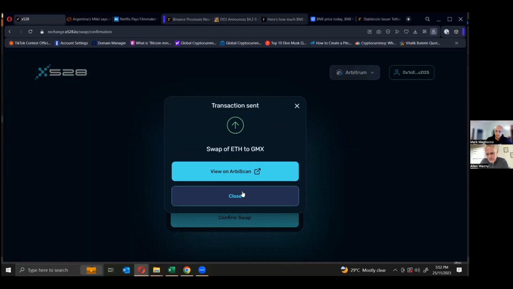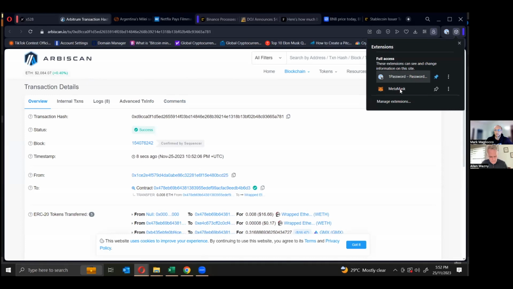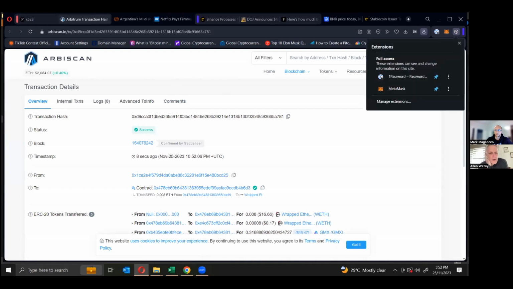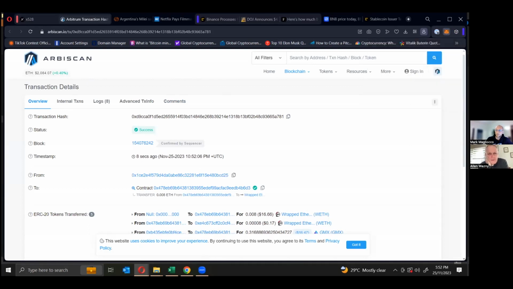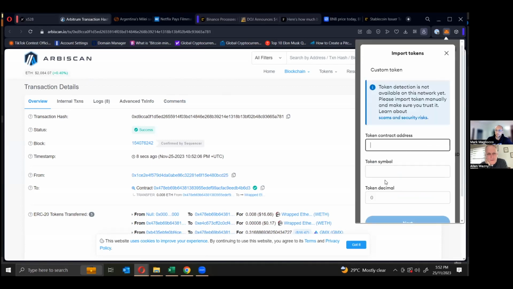Okay, so if you want to view it, if you use the scans, like Etherscan or Arbiscan, you can see it's a success. So now if I go ahead and check my MetaMask wallet, hey, shoot. Arbiscan must be the Arbitrum equivalent of Etherscan. Yep, this is awesome. I need to import the GMX.